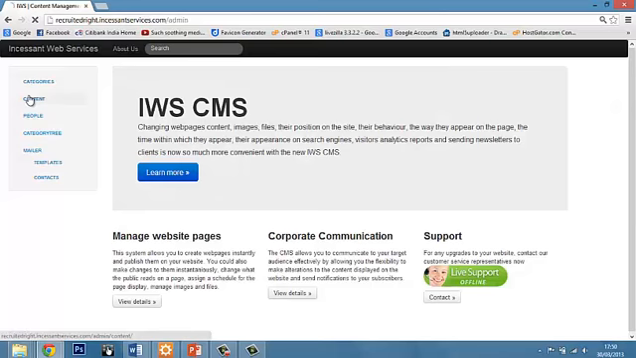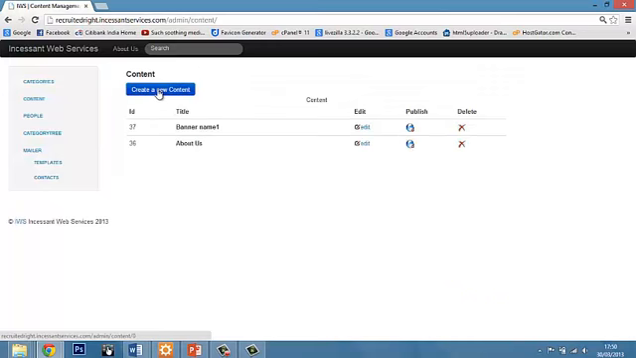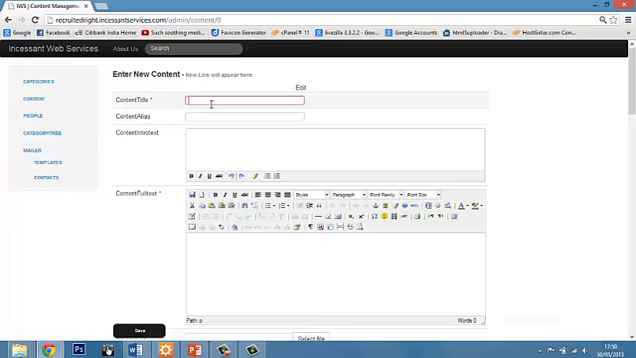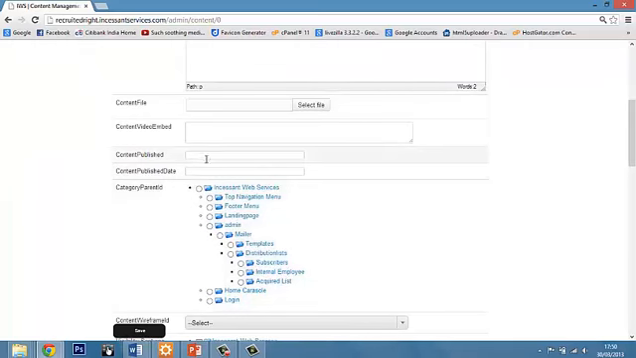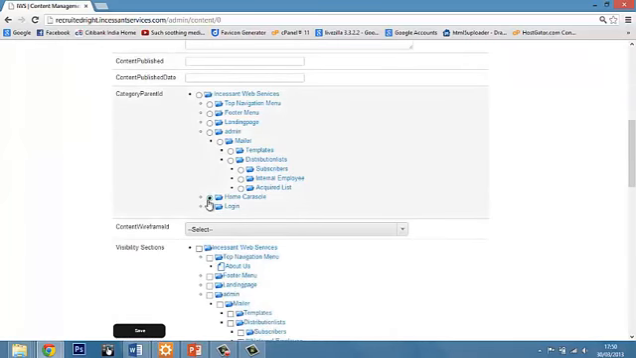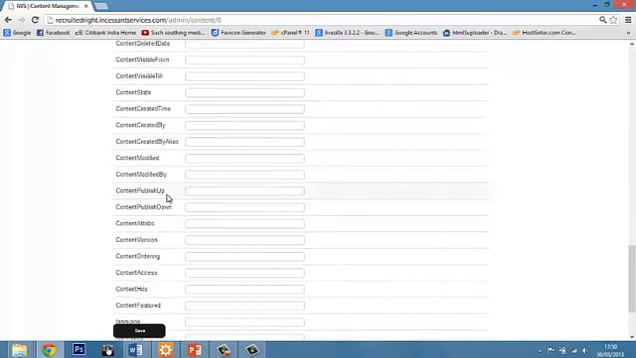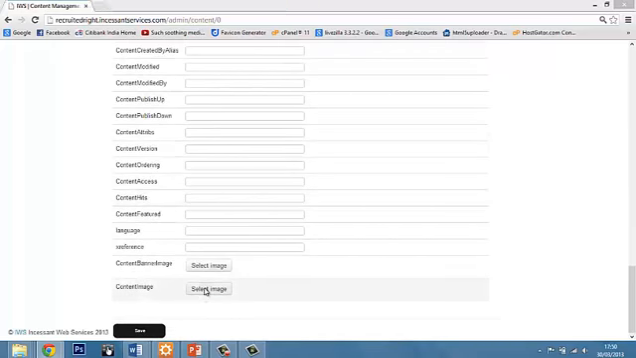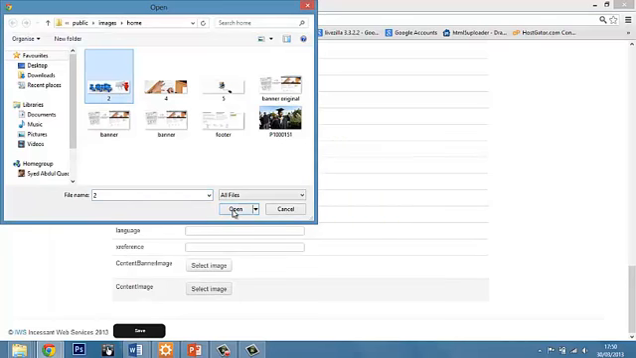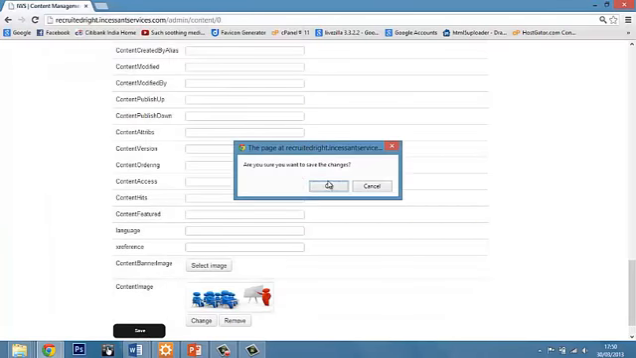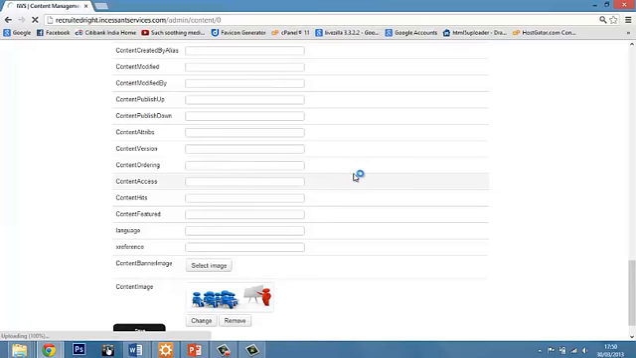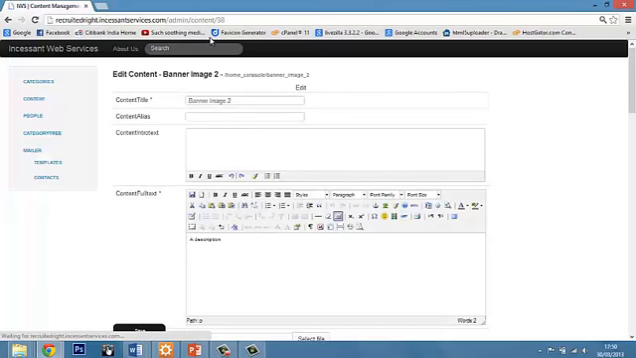To add another one, simply click on Content, create a new content, banner image 2, a description, a parent category which is supposed to be the home carousel, upload a content image, save the image, and there you have it.